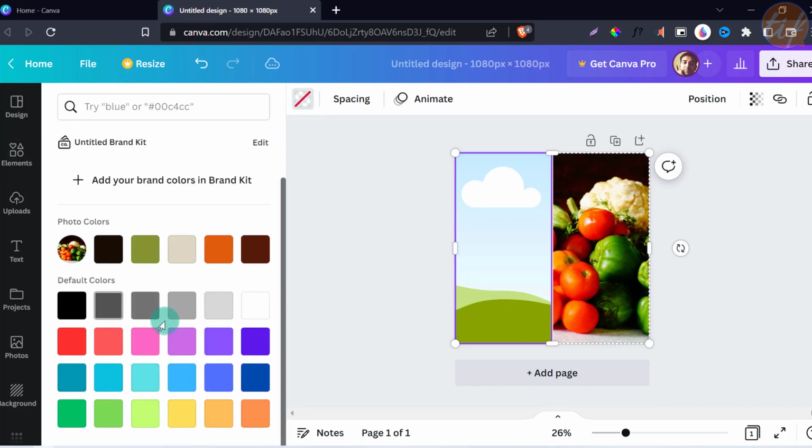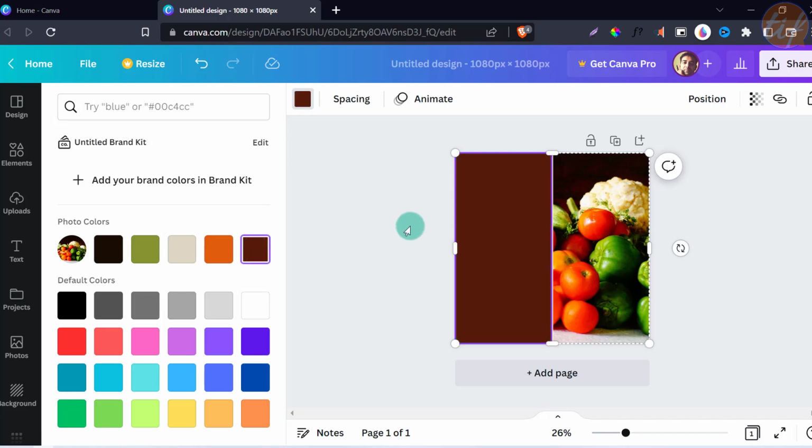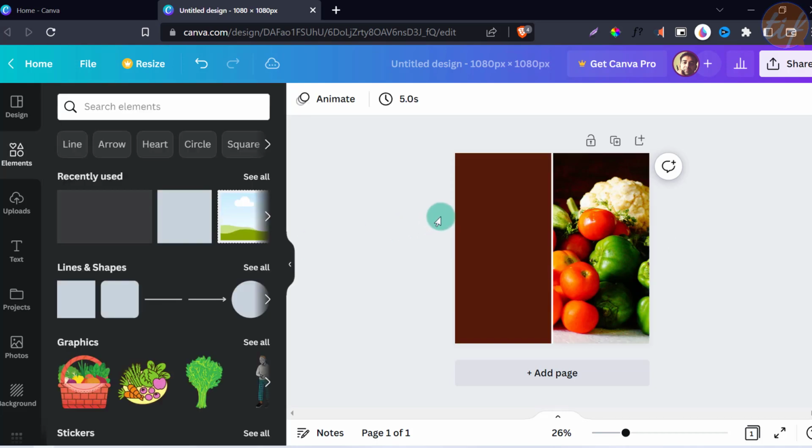Now there are a lot of colors given here, like default colors, and one good thing about Canva is that it also gives you some suggestions based on the photo that you have used. That's why I always put the photo first, and based on the photo it suggests some of the colors. Now you can choose one of these colors so that it mixes well with the photo on the right hand side. So I'm going to use a little darker color like this one. So probably my image will look something like this.